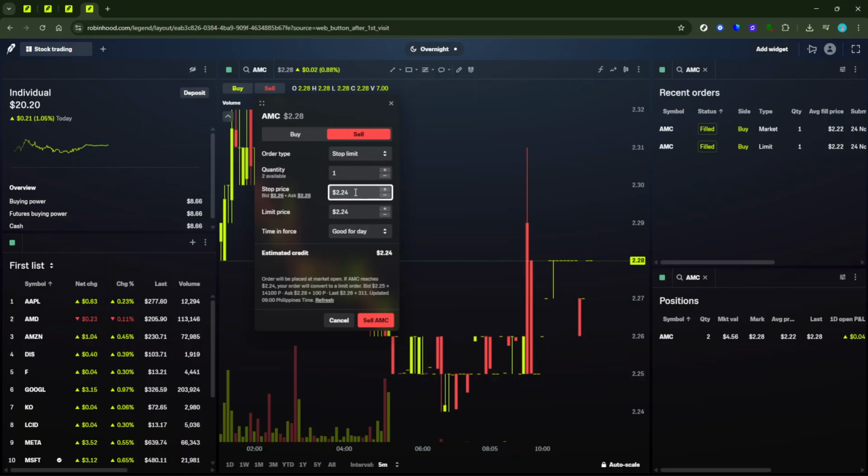Once you've decided on your stop price, take a moment to review your order. Double check all the details to ensure everything is set up just the way you want. When you're satisfied, simply tap or click Submit to finalize your stop loss order. That's all there is to it. By following these steps, you'll have peace of mind, knowing your investment is better protected against market downturns.